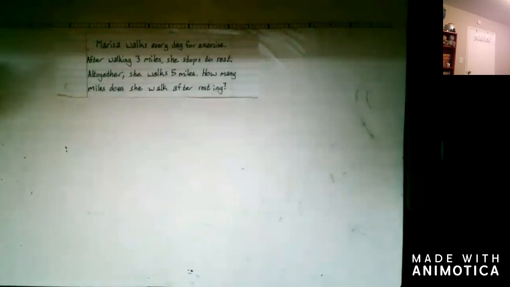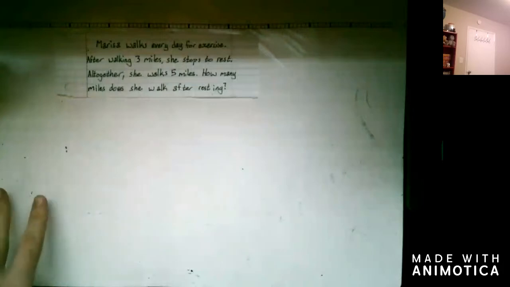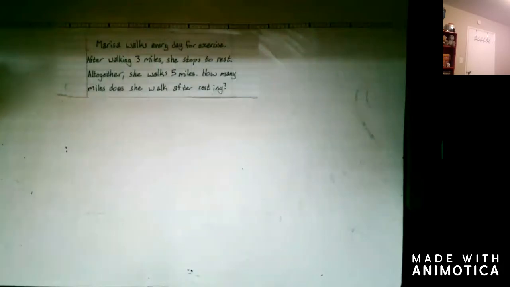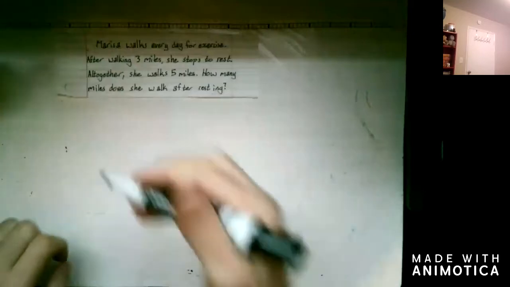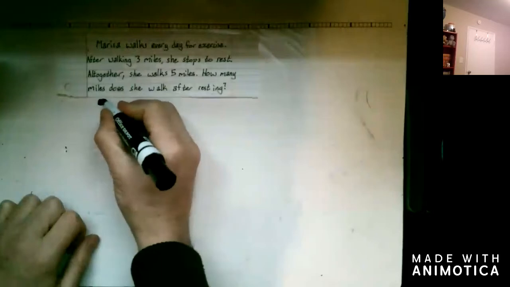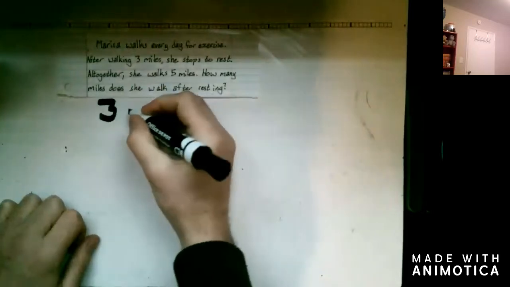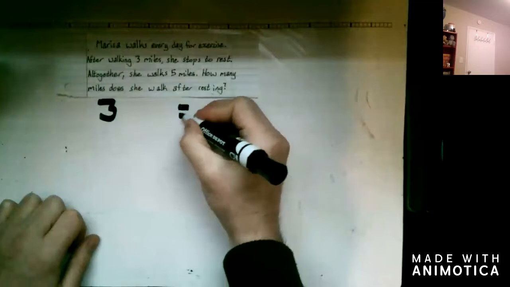Now, anytime we have a word problem, particularly one that is a simple 3-step equation, we want to think about what we start with, what we end with, and what changes. So in this story, I'm going to read it one more time. Marisa walks every day for exercise. After walking 3 miles, she stops to rest. Altogether, she walks 5 miles. How many miles does she walk after resting? In this case, we start with 3 miles. Something changes, and we end with 5.